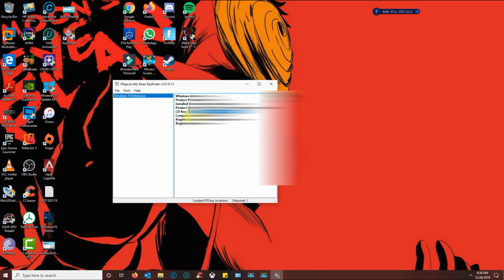You could save it. If you're trying to reinstall Windows, you could use the same key and then reinstall it, making sure that you use the same version that it shows there. And that's how basically you retrieve your Windows 10 key.